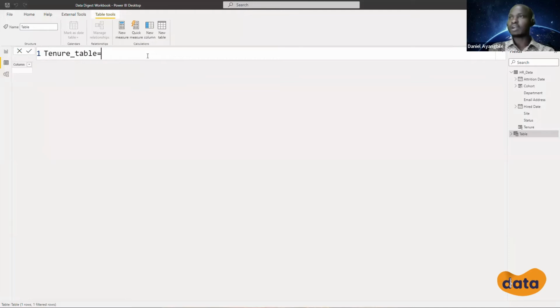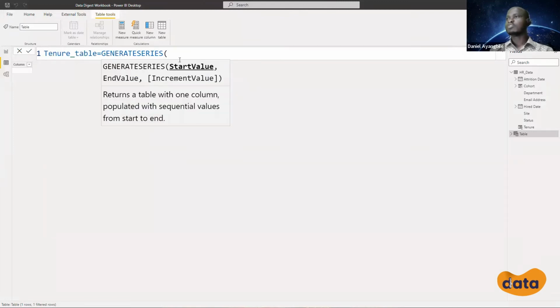Tenor table. I'm using generate series. It returns a table with one column populated with sequential values from start to end. So what we are going to create here gives us a sequential value, like you are trying to create 1 to 10, 1 to 20. You put the start value, the end value, and then the incremental value as well.